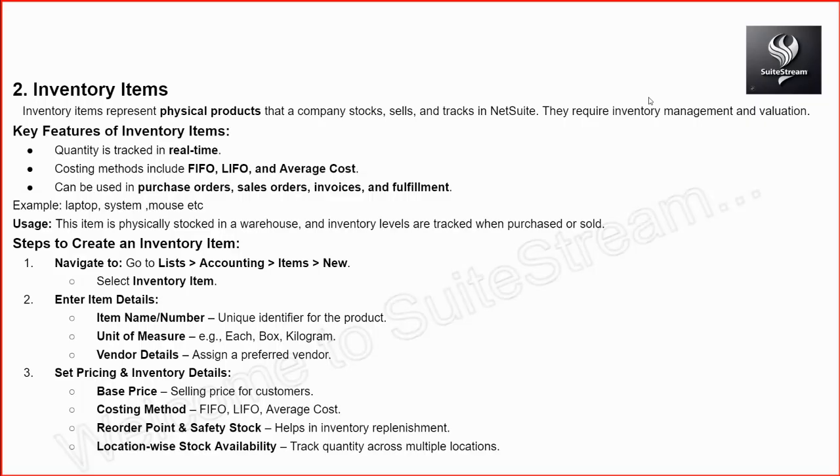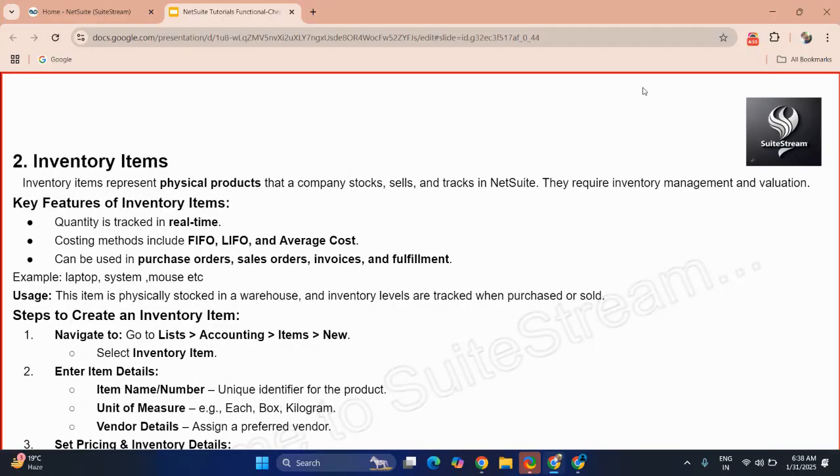Vendor details: if we have a preferred vendor, then we can assign the vendor details. Set pricing and inventory details: base price, selling price for the customer, costing method, record reorder point and safety stock, which help in inventory replenishment, and location-wise stock availability.